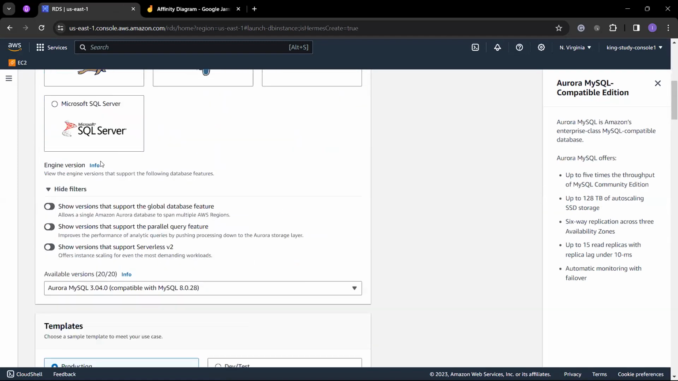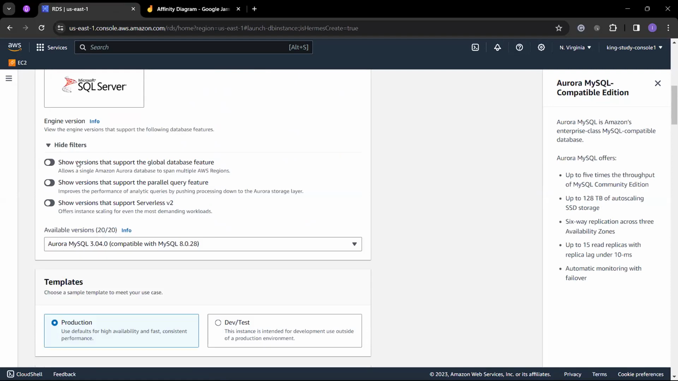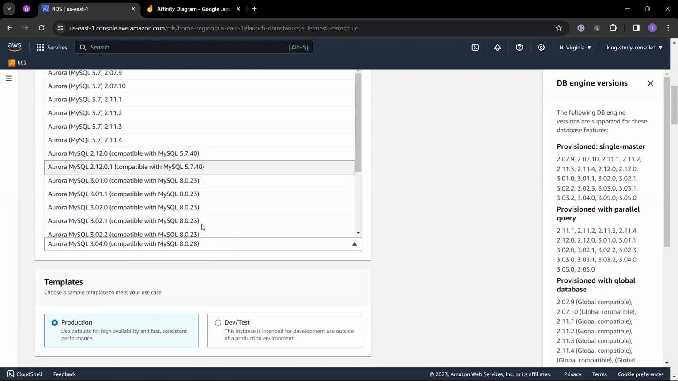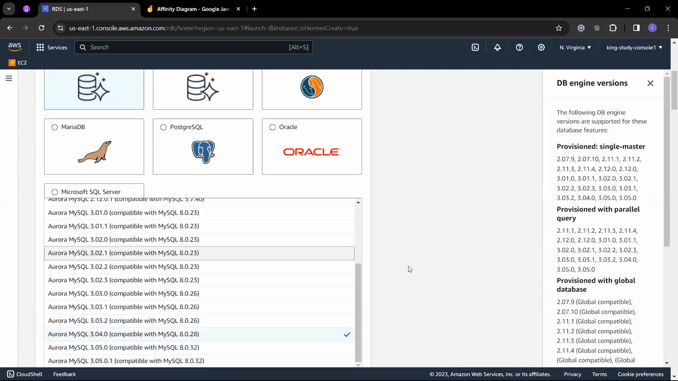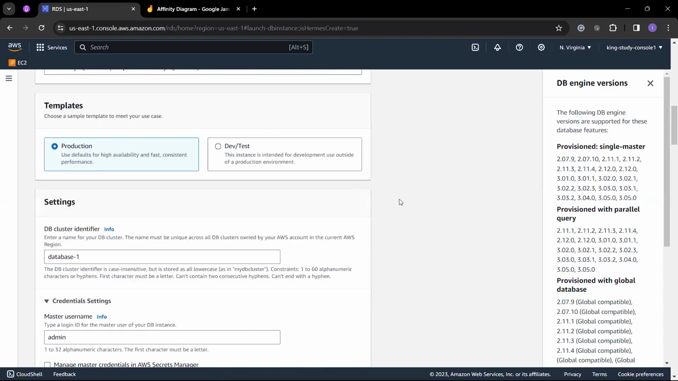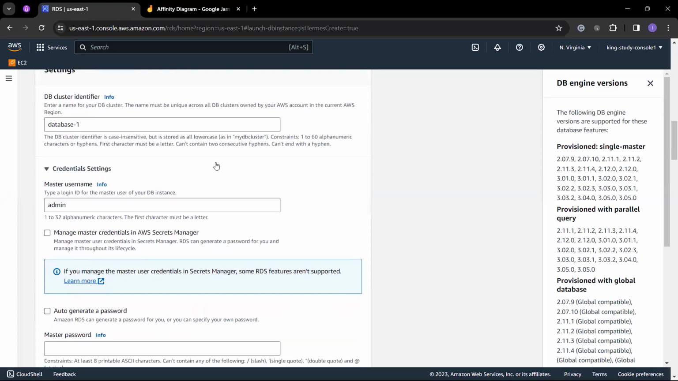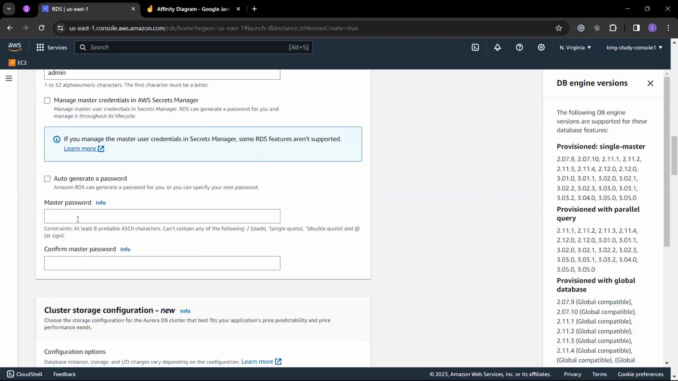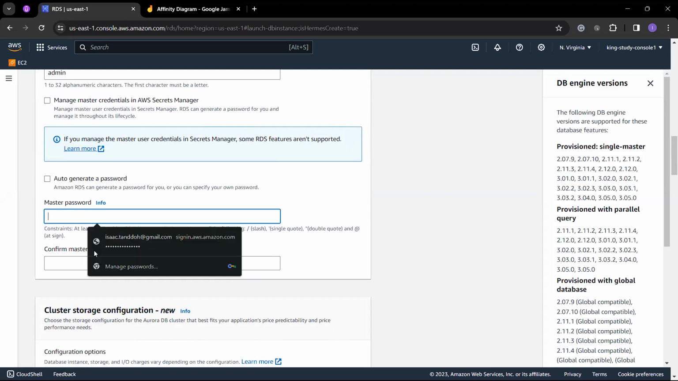But for here, we choose Aurora, and then the same thing. If we want to filter out the options, we can choose to. So these are different engines, right? And then for here, we have only two templates, either production, or dev or tests. Credentials, admin, you can type a password. This one we will not log in to, because any operation that we do prolongs the period that I'm using it.